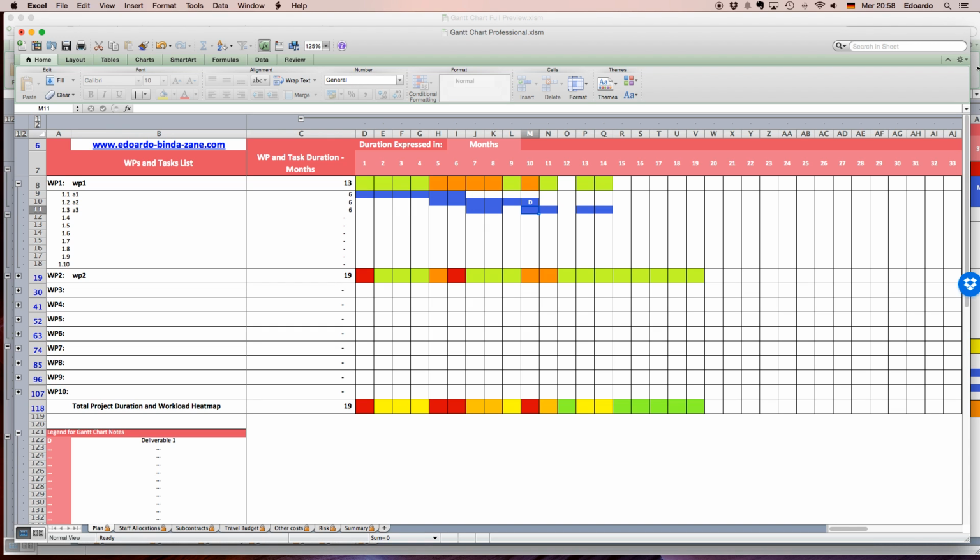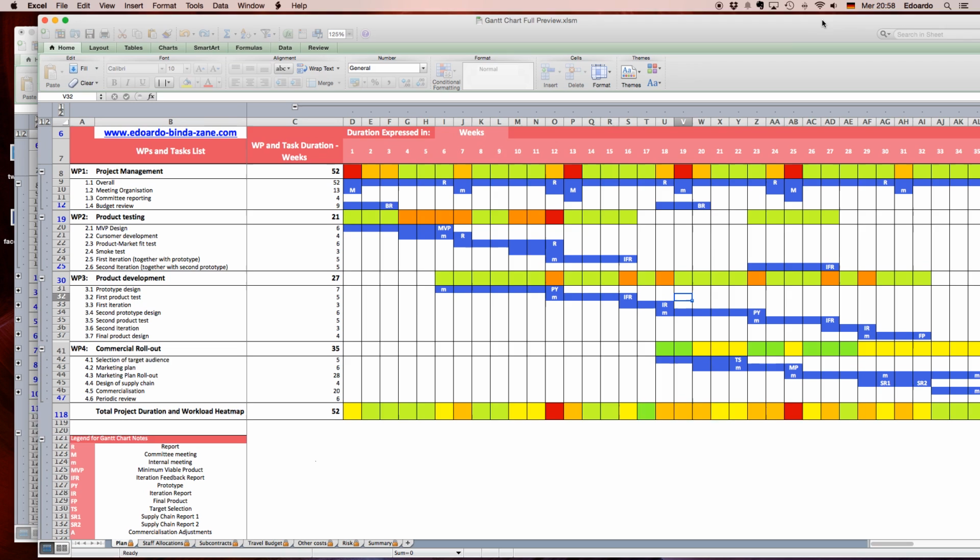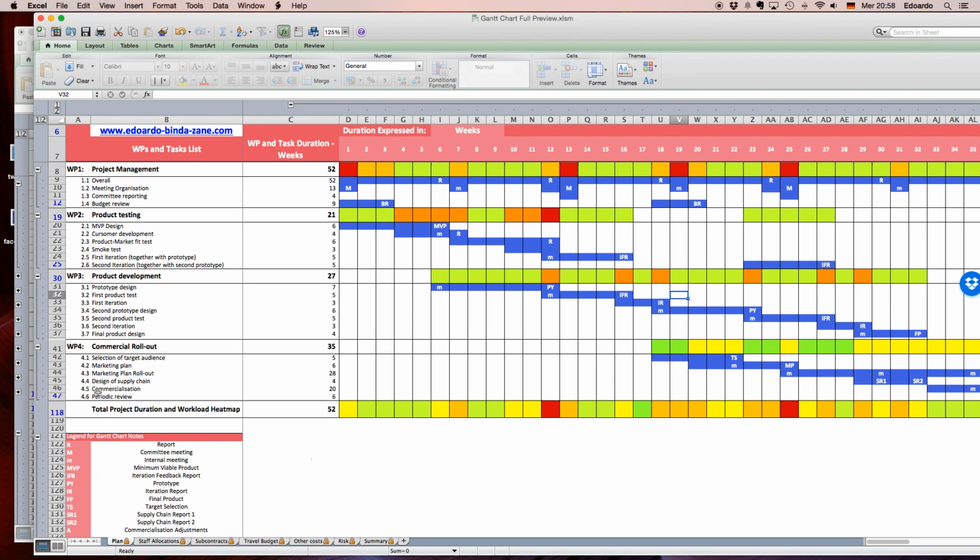And if you want to take a look at how this looks like in a complete chart, let's bring the other one back. You can see you have all the legend filled in here, and you know exactly what you need to deliver in what month and in what task. So this is the part relating to the time management of the project.